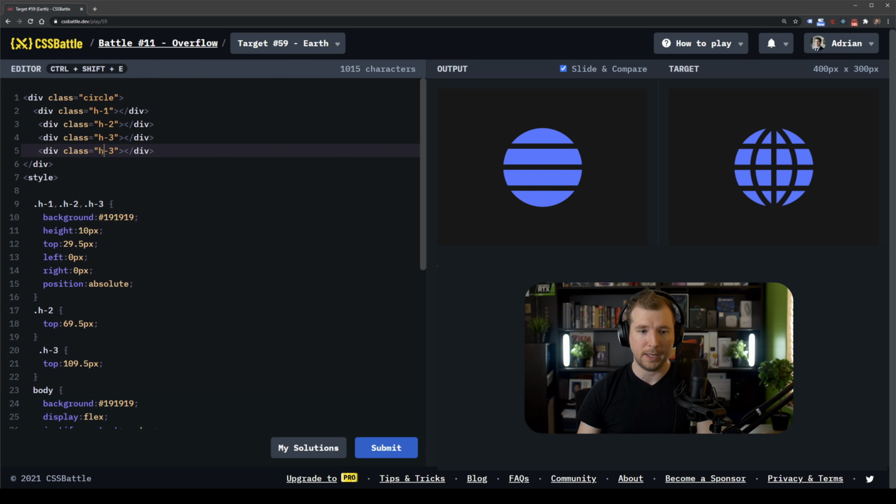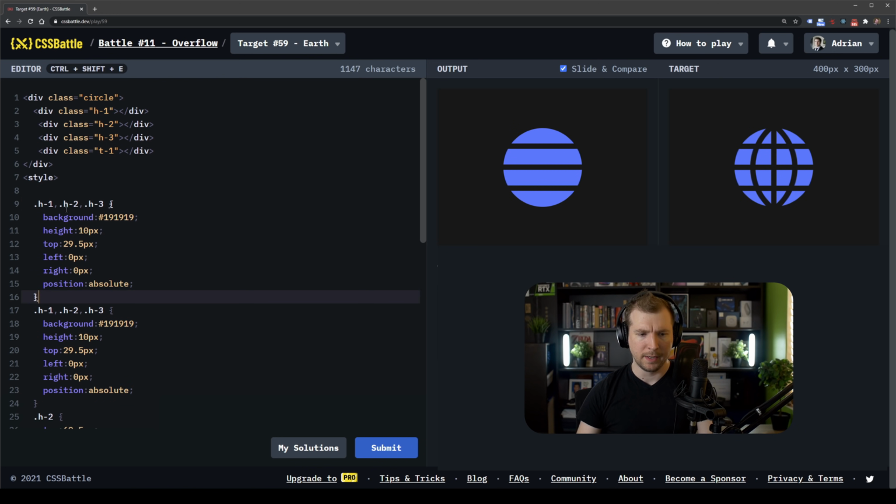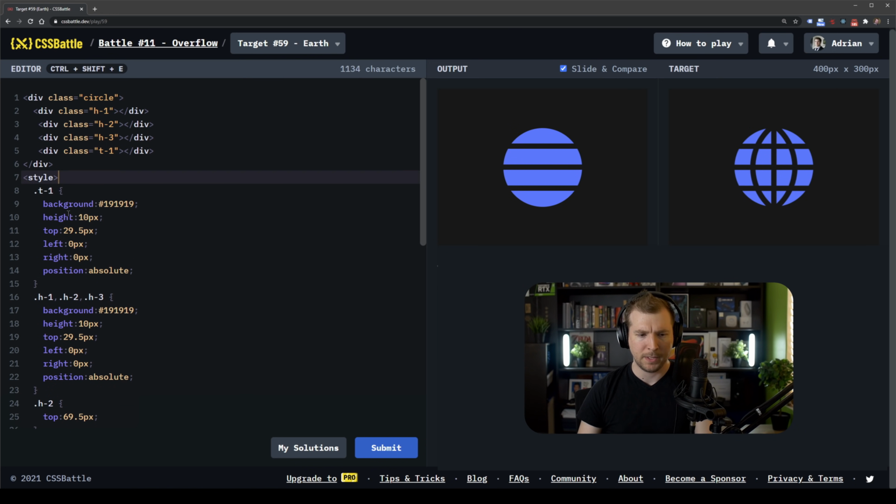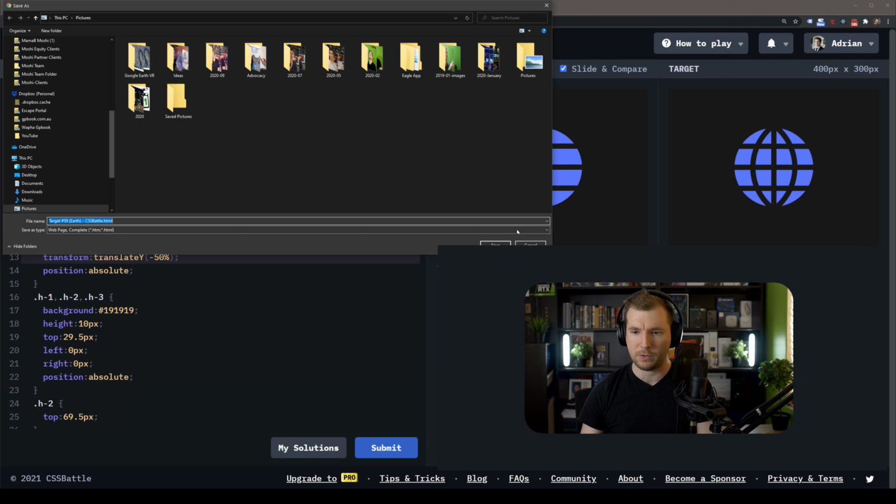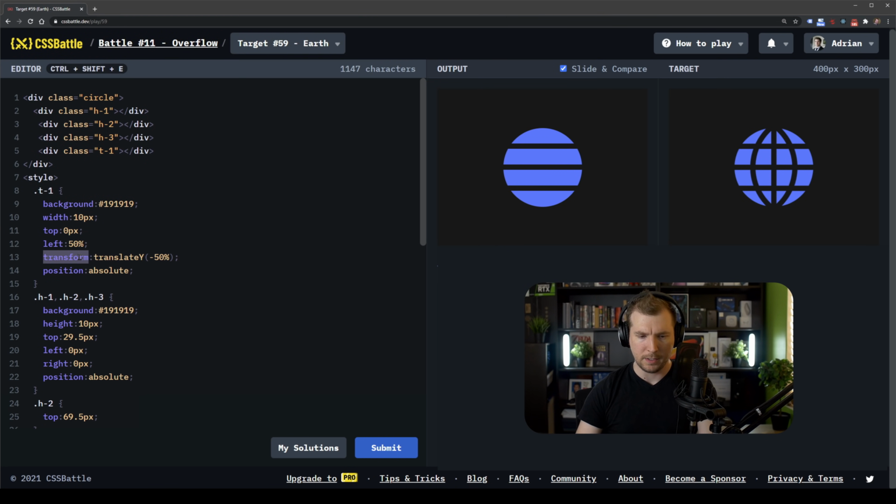So this one will be a top line 1. Let's copy this across and call this T-1. So that's the line from the top. This time we'll do a width, we'll center it. So we'll do, say, top is 0 pixels, left is 50%, and transform translate Y, negative 50%. Ooh, don't hit save on that.